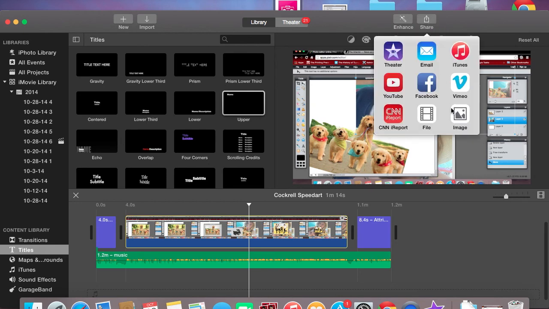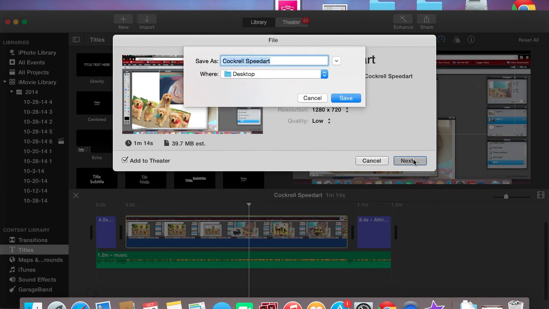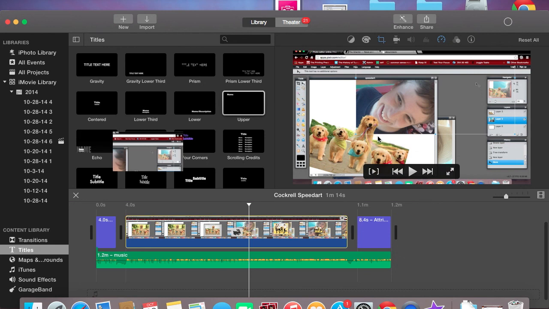So I'm going to hit share, and I'm going to go to File. And then I want this to be the size of around 1280 by 720. We want it to be fairly large so that it looks good. And then I'm going to hit next. I'm going to name it last name Speed Art. That works for me. Onto the desktop. Hit save. I'm going to hit replace because I created one earlier.